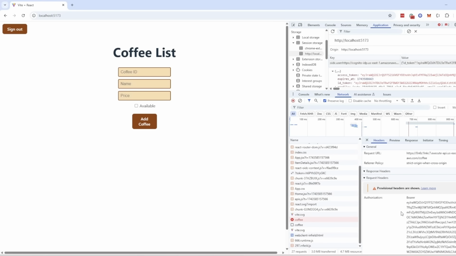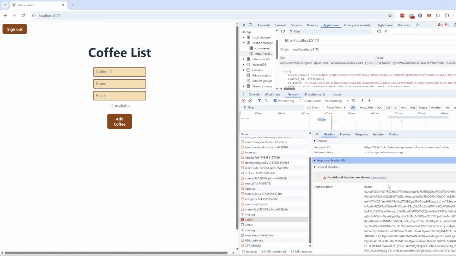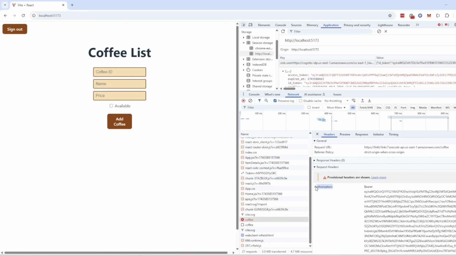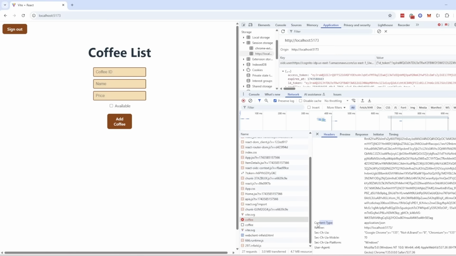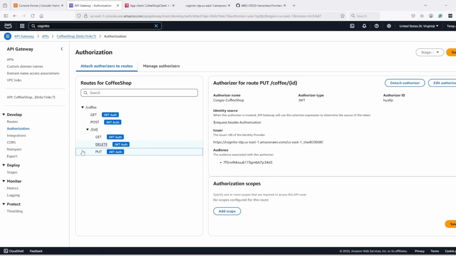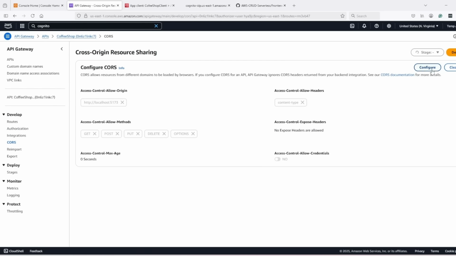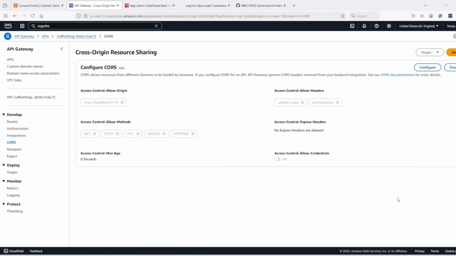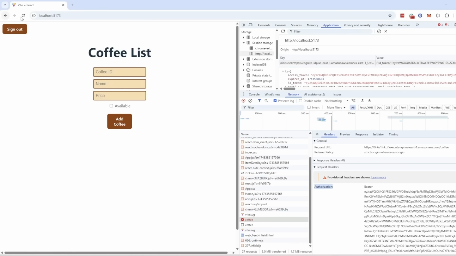Now I'm seeing a CORS error. Let's see what the issue is. Okay, so the issue is that now we are sending this authorization header. Content type header we have whitelisted, but the authorization header we have not whitelisted. So copy it and go to API Gateway. Again, go to CORS settings, configure, here add the authorization header as well, and save it. Now our application will work properly.